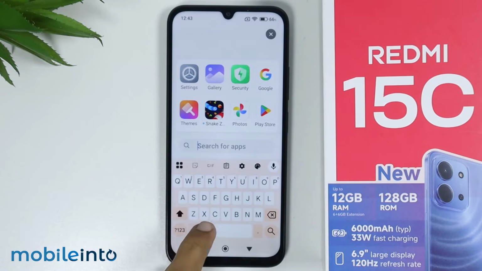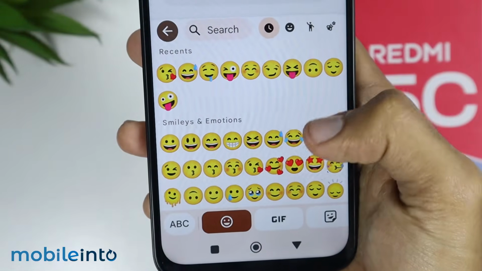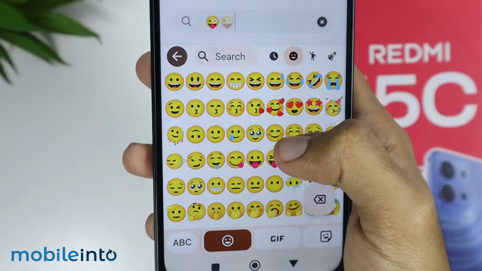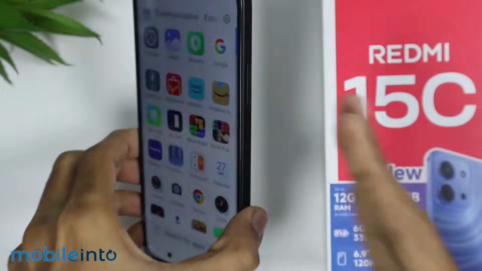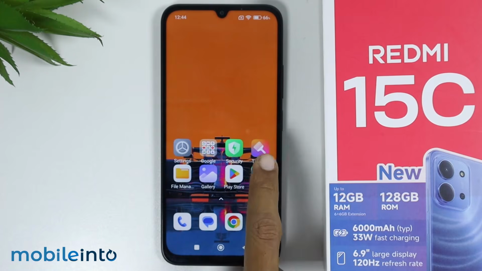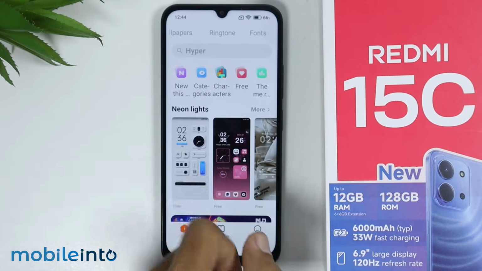As you can see, as I open the keyboard and go to the emojis section, these are the default emojis on our smartphone. And if you want to change it to the iPhone emojis, just go to your home screen and open the Themes app on your smartphone. At the top of the screen, just go to the font section.